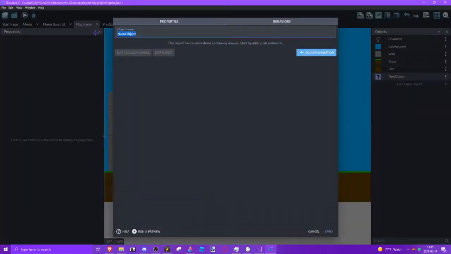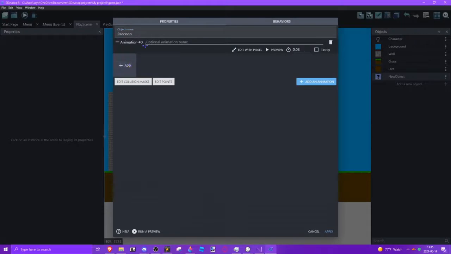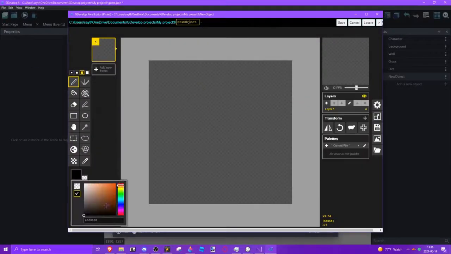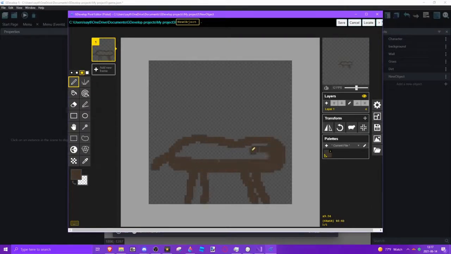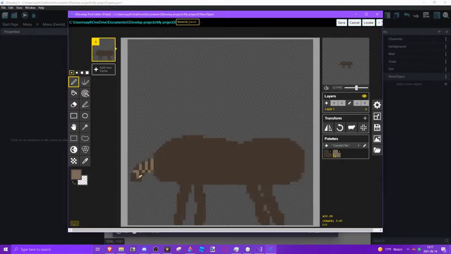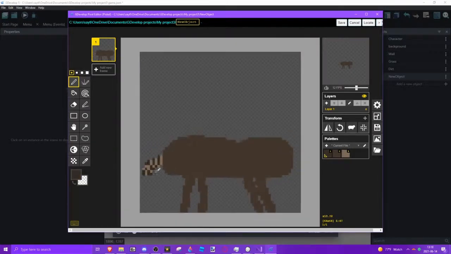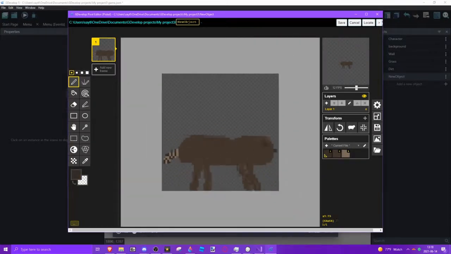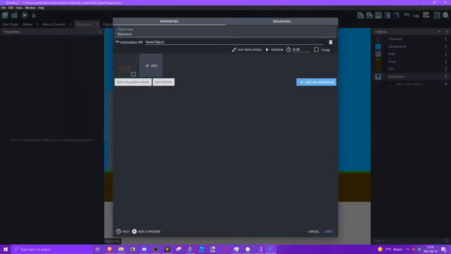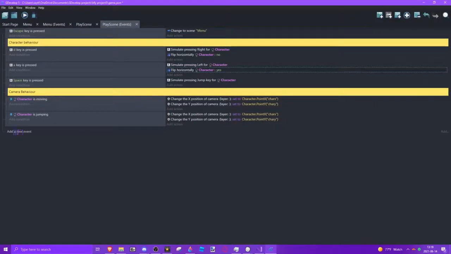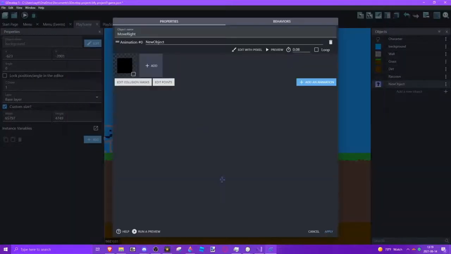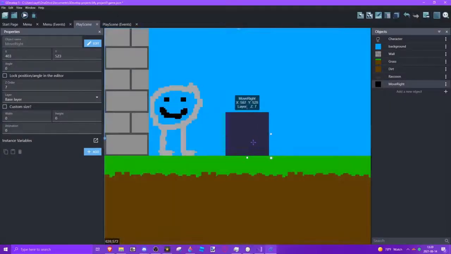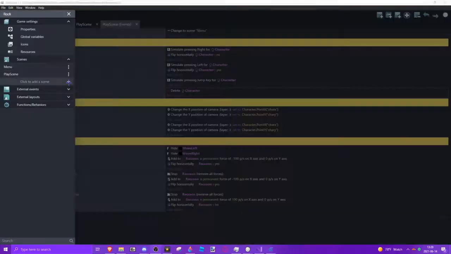Now that the character and camera are all done, I decided to add our first enemy, which will be the raccoon. So the mechanics are actually kind of weird. If a raccoon runs into you, you will lose some health, which I added a bit later, and if you jump onto a raccoon, it will kill the raccoon.